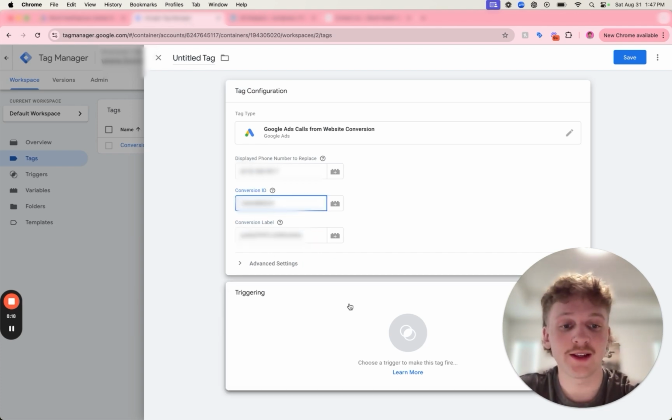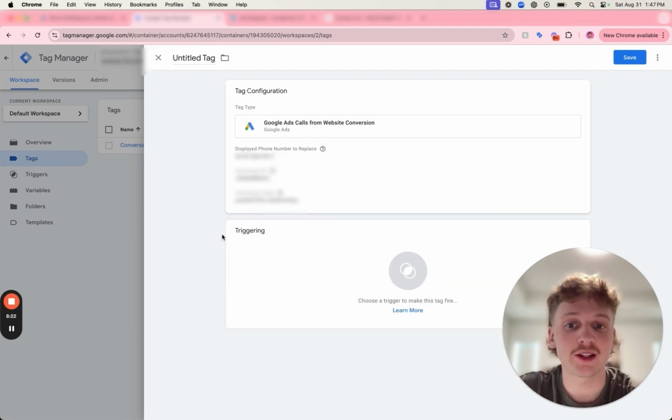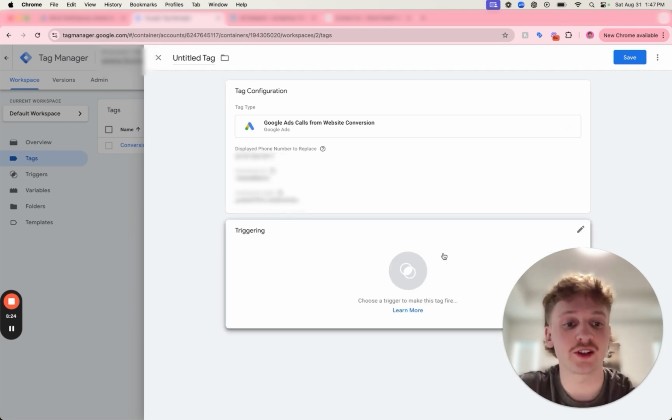Now the conversion ID is going to be the exact same for any setup you do. The conversion label is going to track which type of conversion you're setting up. So the conversion ID is the exact same all across the same Google Ads account.